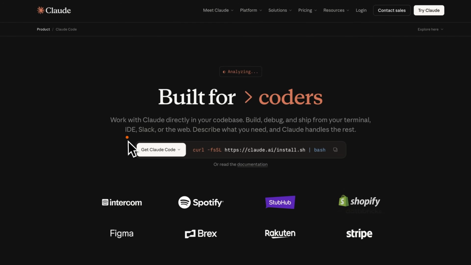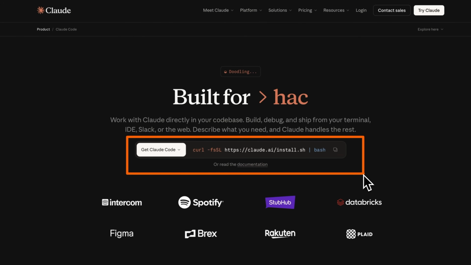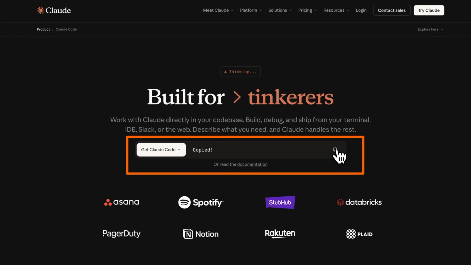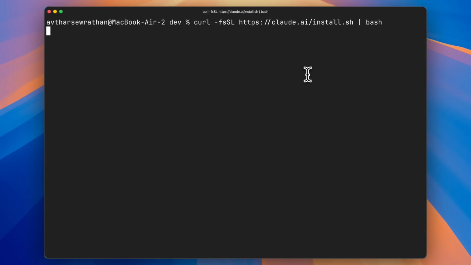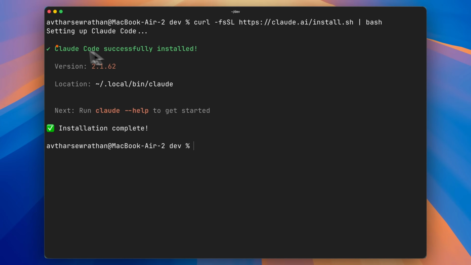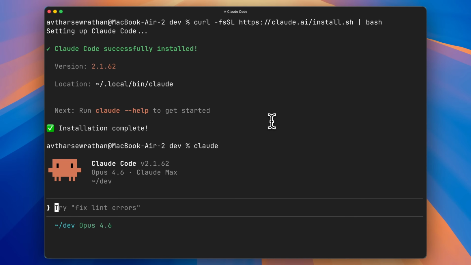Tip number 1 is to use Claude Code in the terminal. The primary way most people use Claude Code is by installing it on your laptop or on your desktop computer. Just copy the install command from the Claude Code webpage or docs, paste it into your terminal, and you're up and running. It's quick, it's easy, and you can begin coding on your local machine right away.